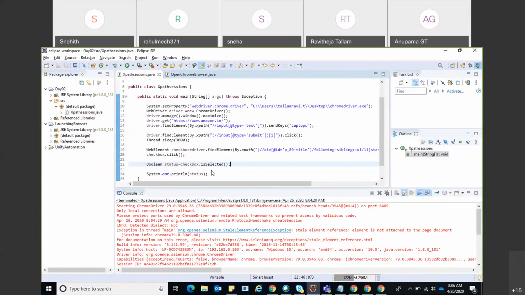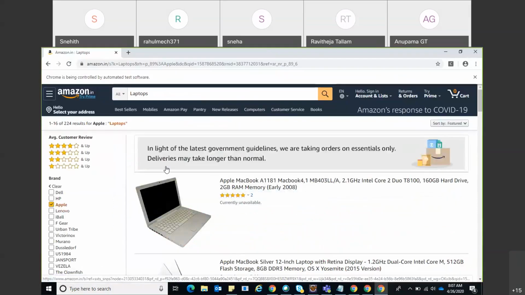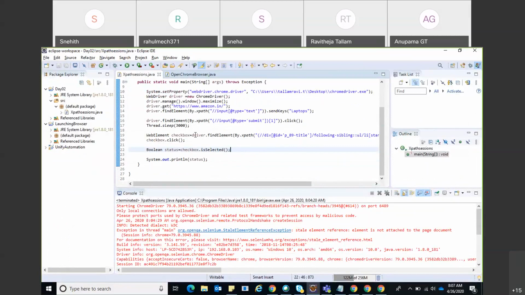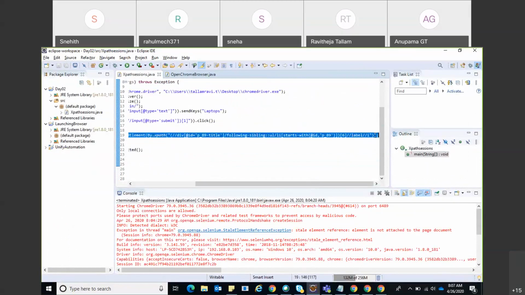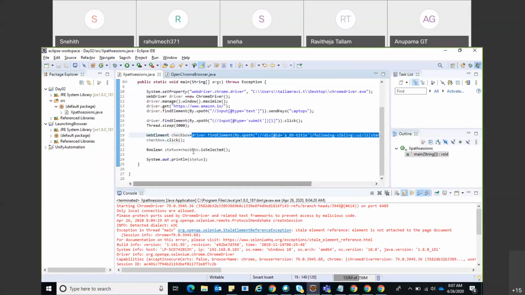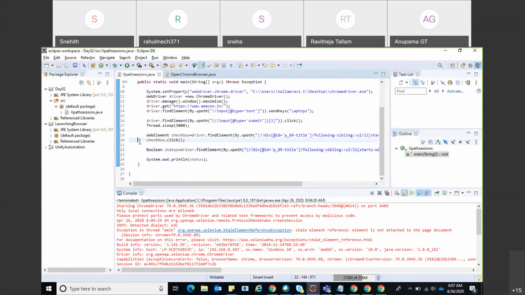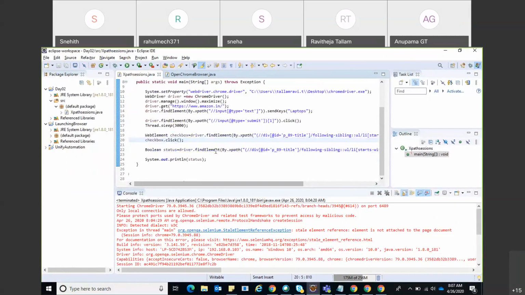When we click on this Apple checkbox, the complete page will refresh, right? At the time of refresh, sometimes the DOM couldn't find that exact web element. Exactly. Okay, thanks, Ravi. No problem. So let's see. I am reinitializing the same thing. So I am initializing it again.